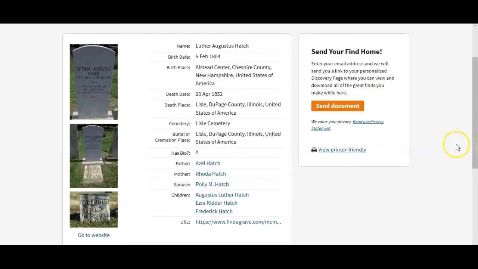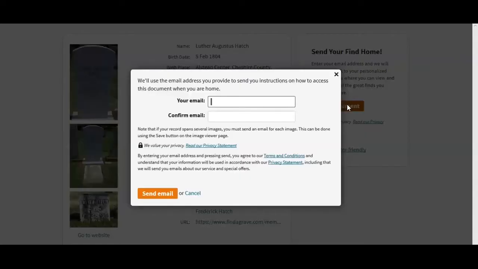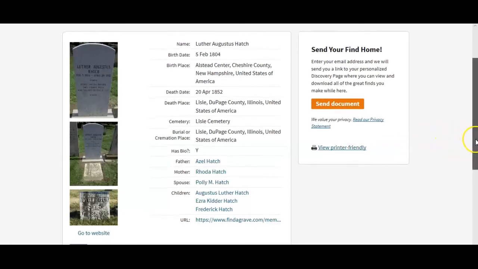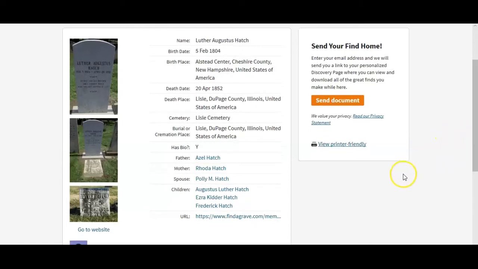Now, if you wanted to send this information home, all you'd have to do is click Send Documents, enter your email twice, and then click Send Email. And you'll receive an email from Ancestry with the subject heading of Discovery Pages. Your Discovery page holds 300 records. And then if you just wanted to print this, you would click there and you'd be able to print up that page. So if you're creating your family tree, this is a great way to do it.